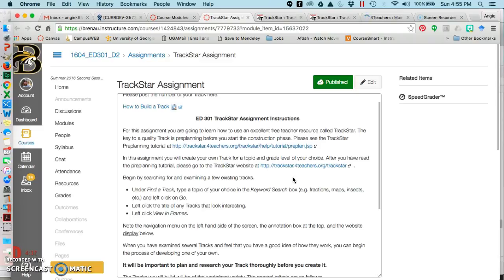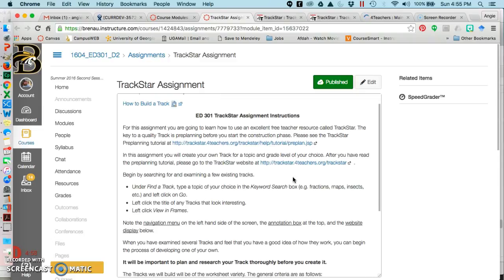So what I want you to do first of all is search and look at some tracks that exist. Under Find a Track, type a topic of your choice in the keyword box, click Go. If it comes up and it looks interesting and you want to look at it, it'll give you a couple of options about how to view it. You want to choose View in Frames. So you can look and see what some other people have done.